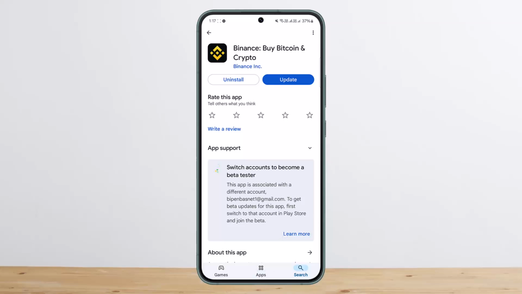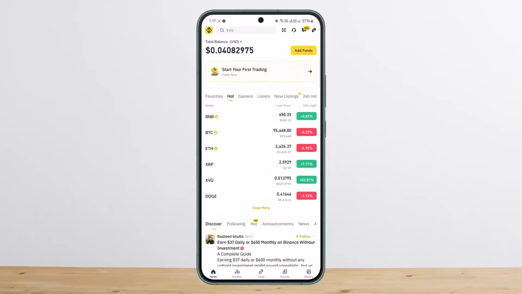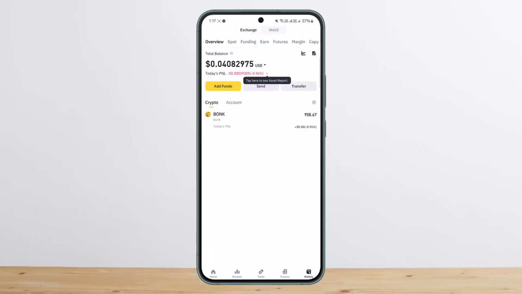First things first, you can go ahead and open up Binance and log into your account. Here at the bottom right corner of your screen, you should be able to find the wallets option. Simply tap on wallets option. Once you tap on balance option here, you want to select the option here that says withdraw.